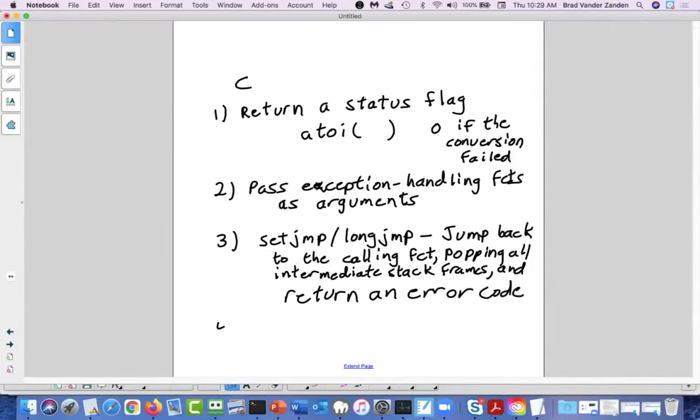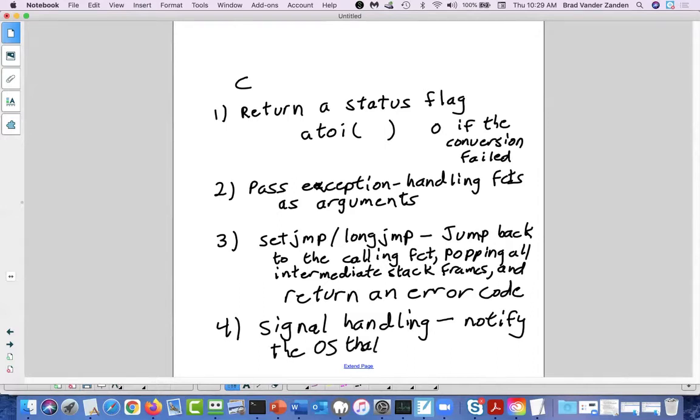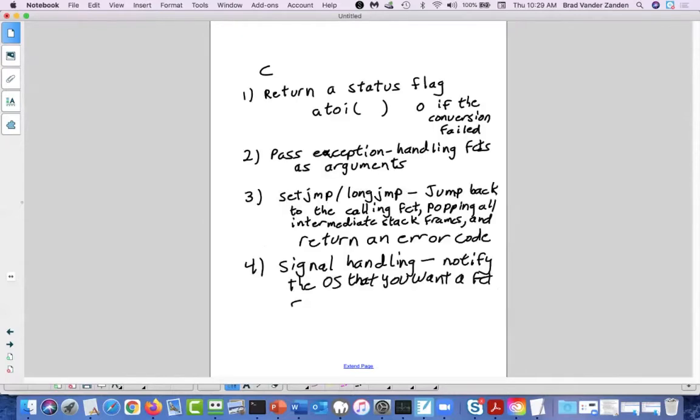And the fourth way is something called signal handling, where you give a function pointer. You notify the OS that you want to handle a function called when a specific hardware signal is received.